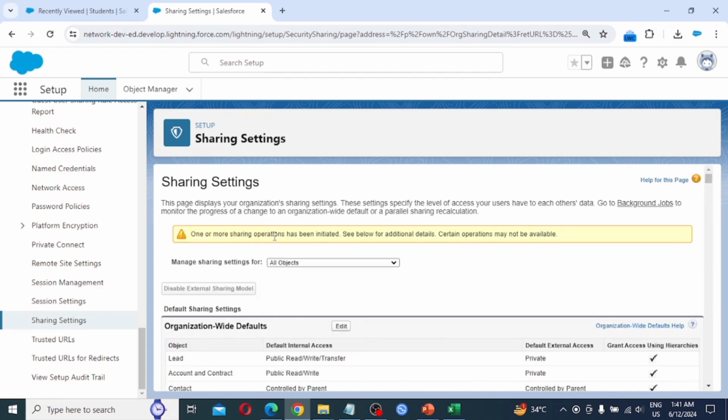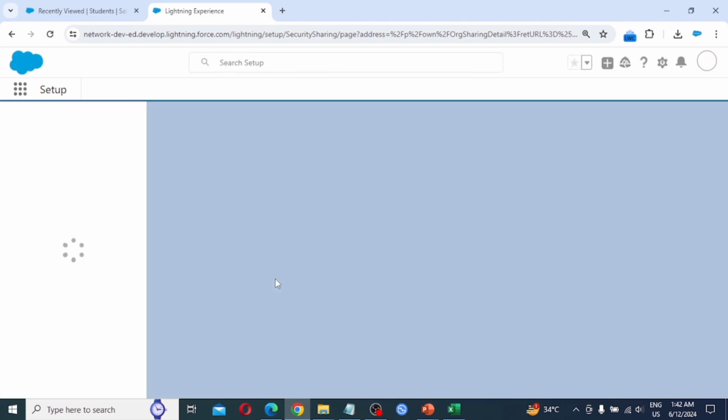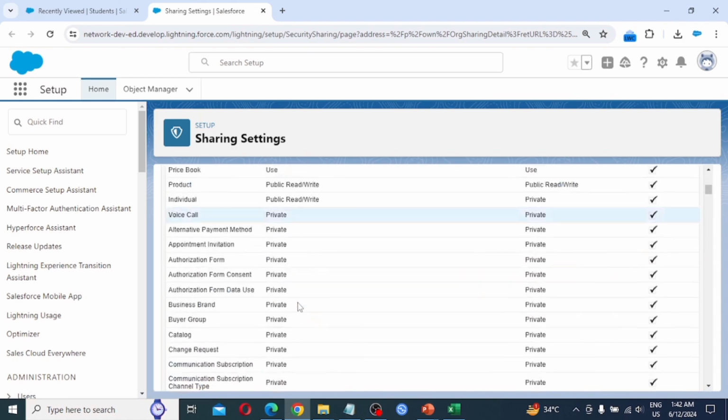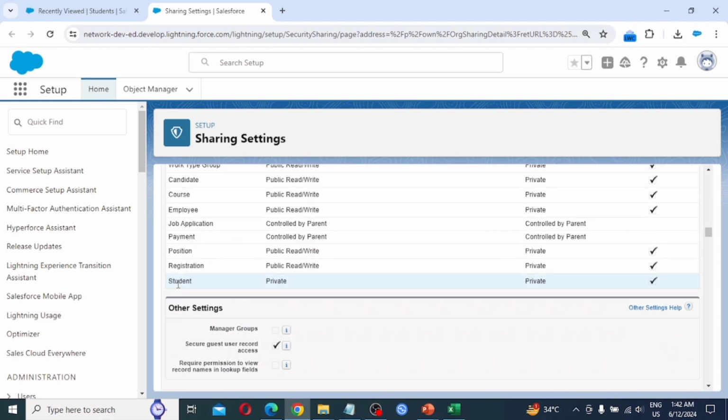So one or more sharing operations has been initiated. See below for additional details. Certain operation may not be available. So it's taking a bit of time. So sharing setting is done. Again cross verify. For this student object, the access became private.